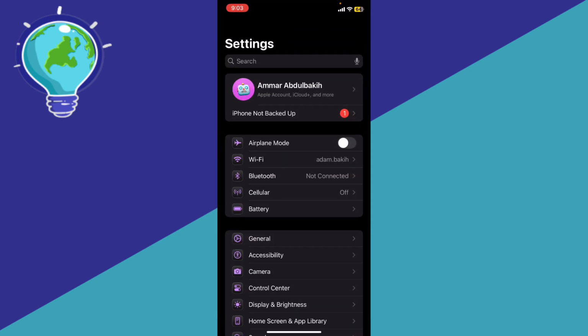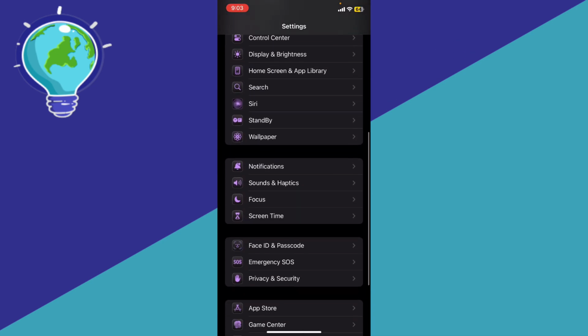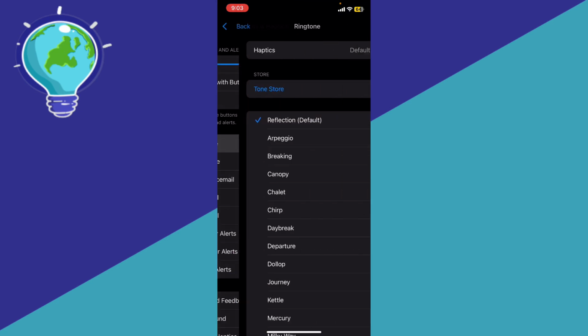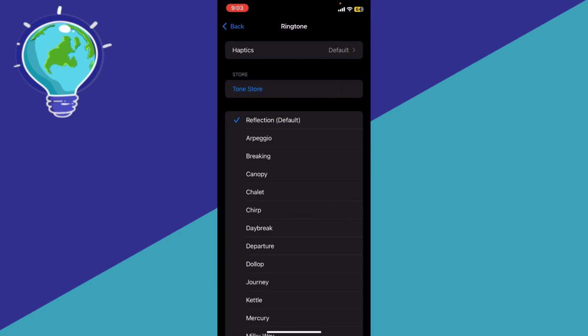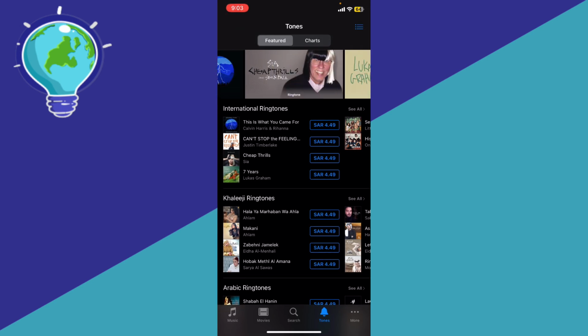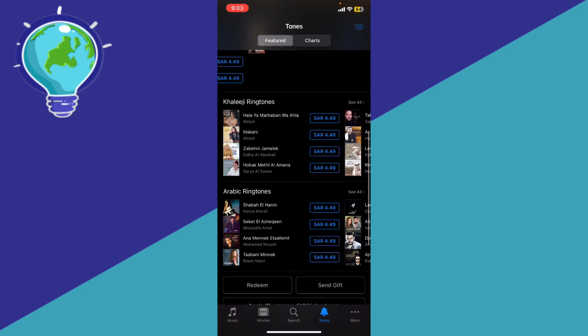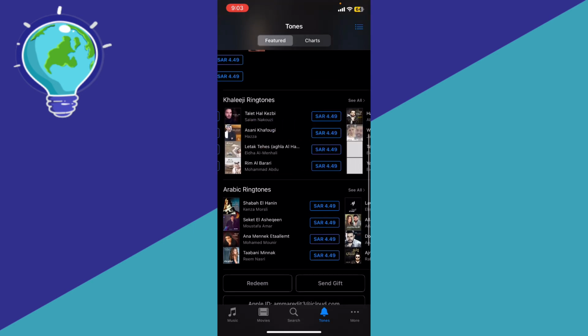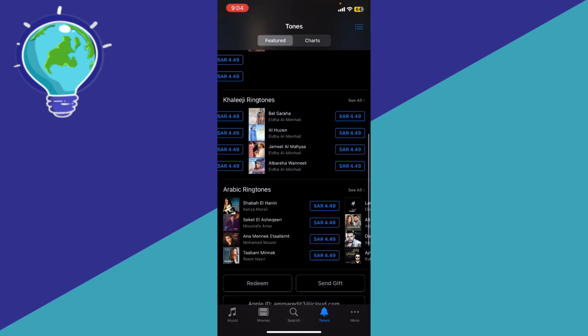So first of all, go ahead to the settings, the legal way, and then go to the sounds and haptics. And then basically what you're going to do, go ahead to the ringtone, and then you're going to click right here, the tone store. The legal way, or the proper way, the best way to get the best audio possible is to go to the Apple Music, right? And then just purchase any sound from here, right? As you can see, it's very cheap, right?